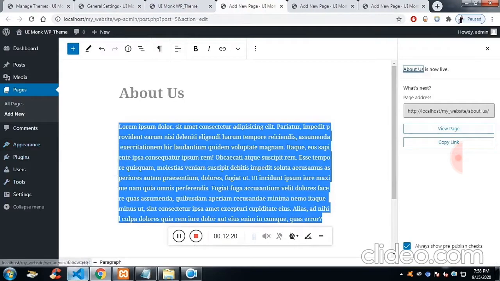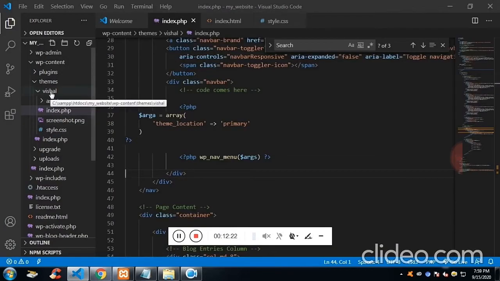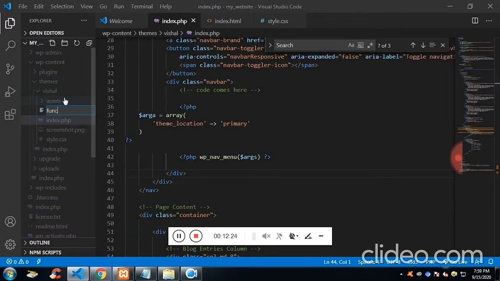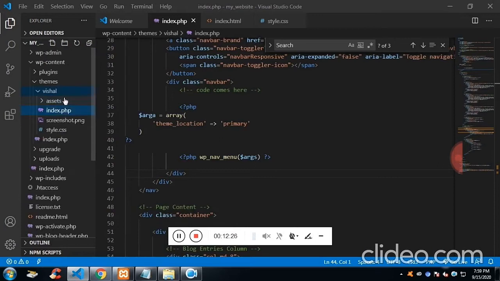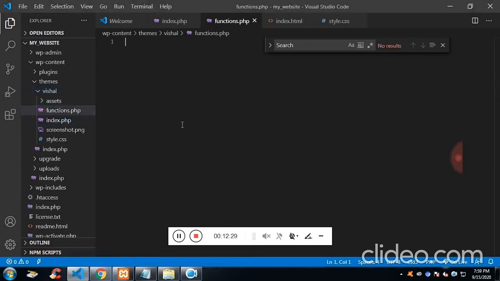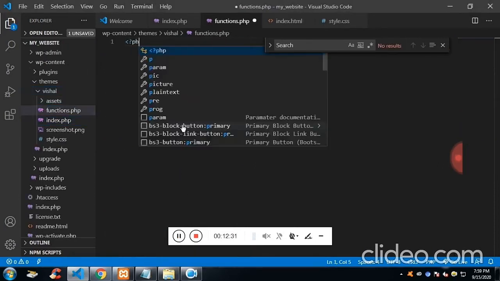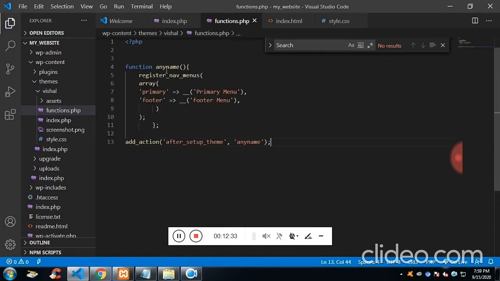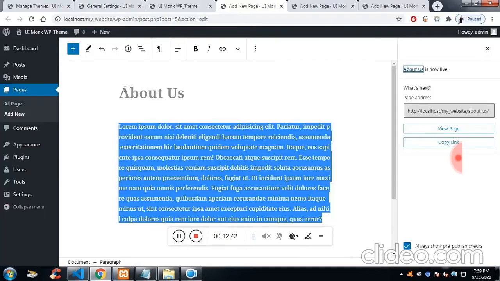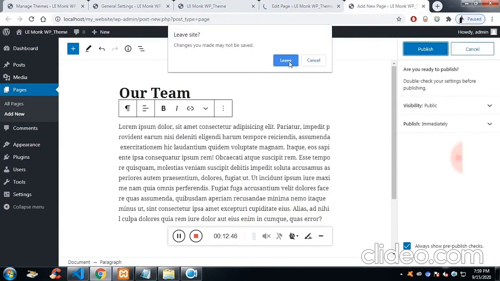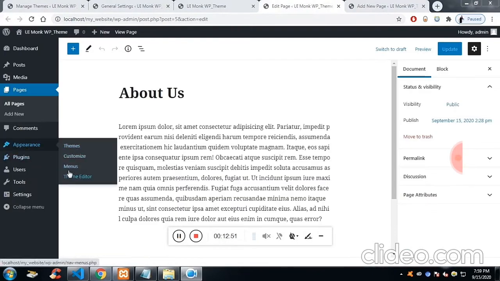So now in the dashboard, we cannot see the menu. For that we need to have a file called functions.php. We need to add a function, or you can say a hook. This function is going to register the menu. So this is a hook, after_setup_theme, which will call our function. In return, that function will activate the menu on the sidebar. Now you can see the menu is available.